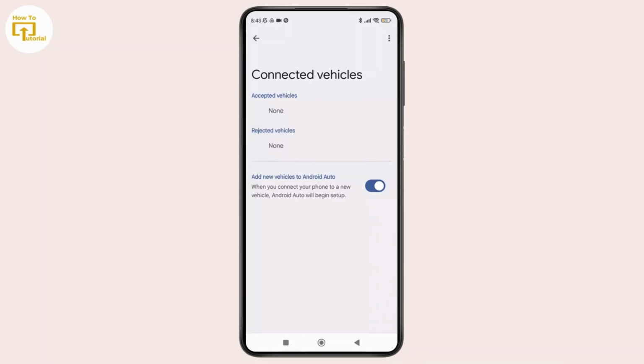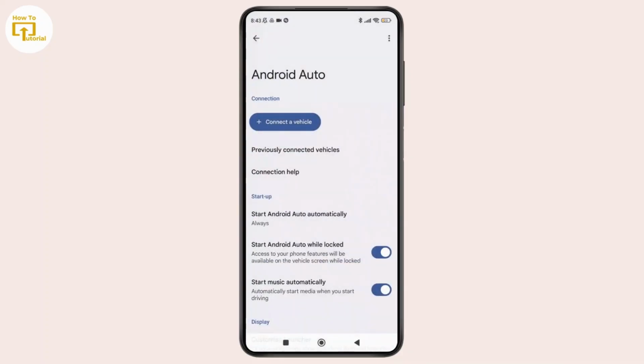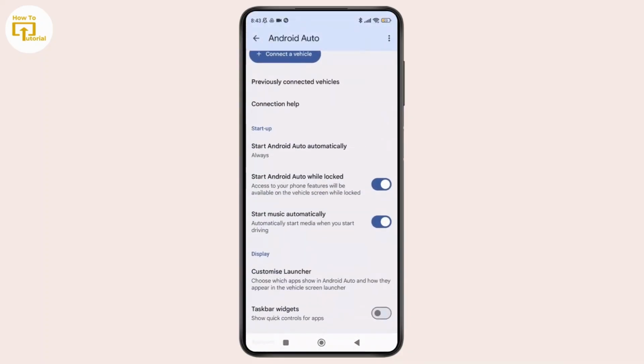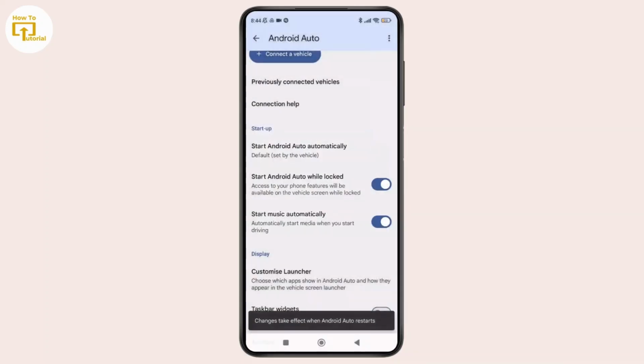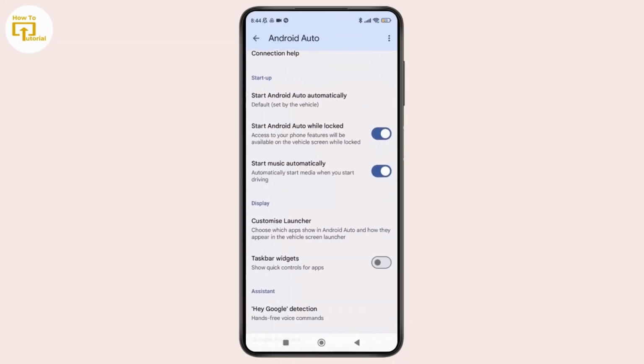With that, you can simply go back and scroll to the Start Android Auto automatically option, and now simply tap on it. From the pop-up menu, if it is set to Always, you can change it to If used in the last drive or Default set by the car. Once you're done with that, you can also toggle off some features for more control.